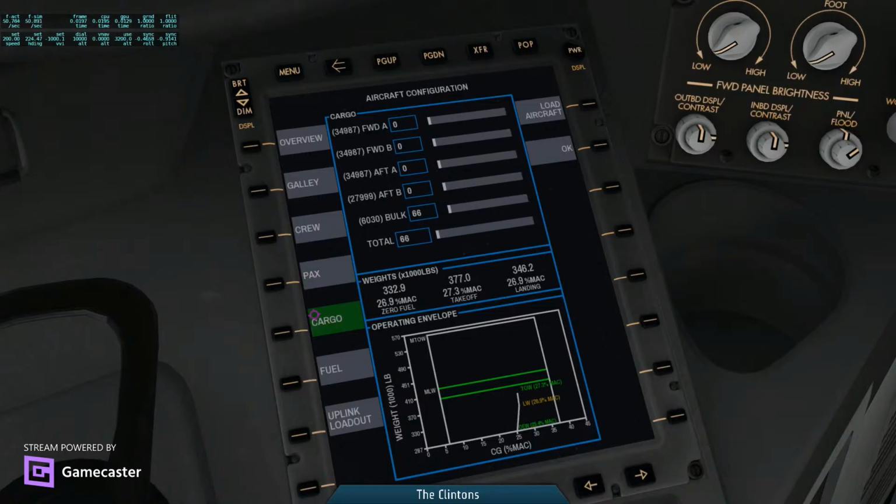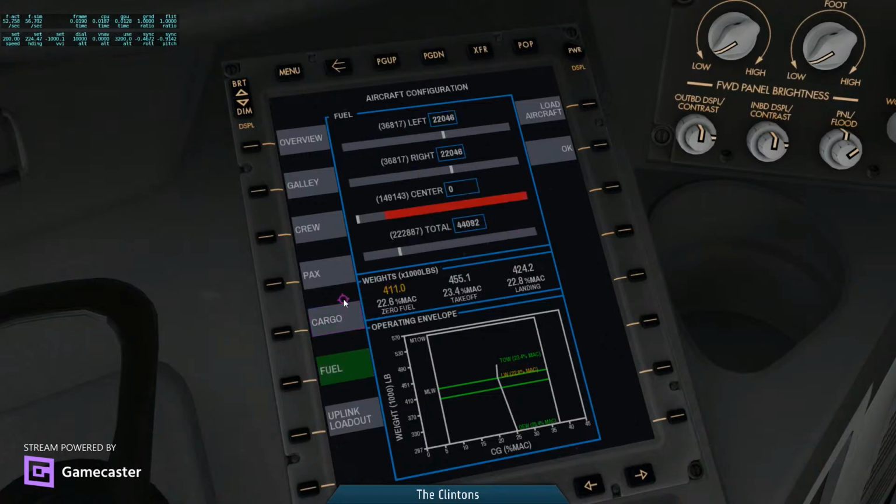Right. How much cargo are we gonna have today? We're gonna have 78,700 pounds. Okay, that's good enough. And then our fuel. Our fuel is going to be 27,200. Very little bit here. Let me come down.